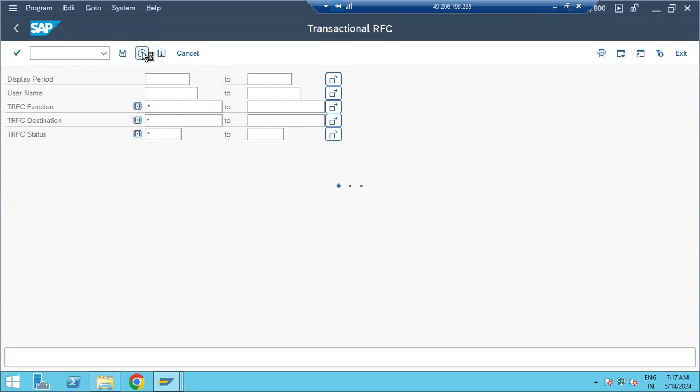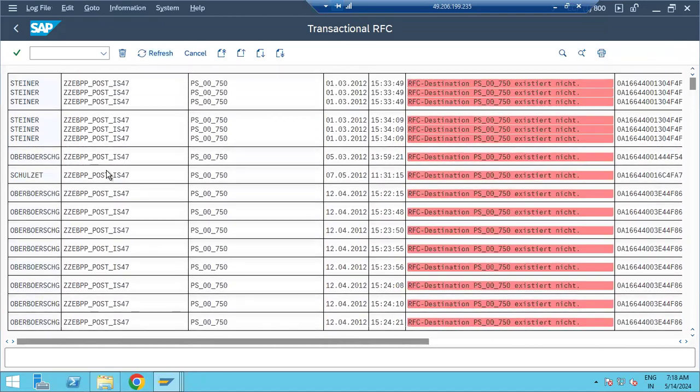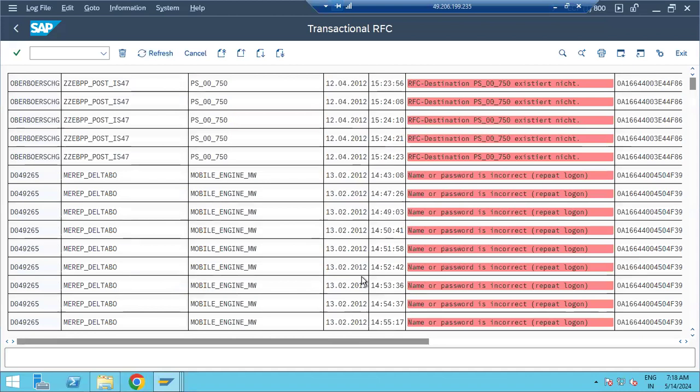If there is any data failure, we need to investigate why it failed. Otherwise, we have to inform the respective functional team to clear the failures of the transactional RFC. We need to clear this here. You can see the data got failure. There is a lot of data that failed from 2012 onwards till late, a lot of failures in the system here, right?